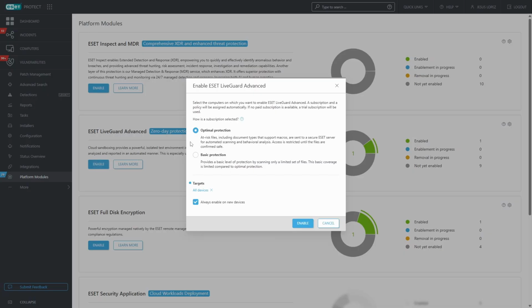In this screen, you're going to have two options. Optimum Protection is going to restrict files from running until we have confirmed those files are safe to run. And then with Basic Protection, we're going to only stop the files until we have confirmed those files are malicious. So basically, we're still letting the file run until we have determined that file is malicious.